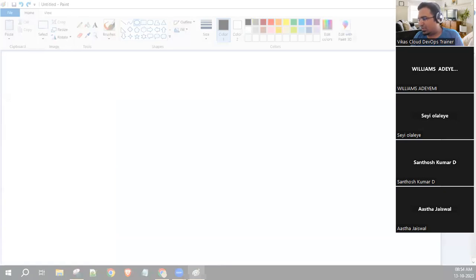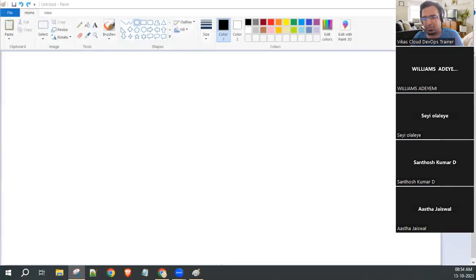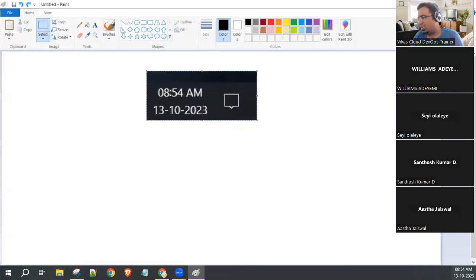Okay, guys, on my screen you are able to see that I have a clock. The clock is showing 8:54. I'm just copying it. Okay, 1 second. This is the clock which is available in my machine. Guys, yes or no? It is showing here. Yes or no? 8:54, 13, 10, 23.